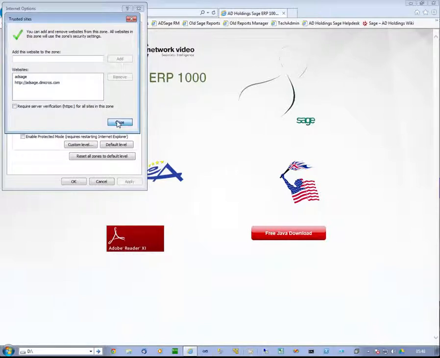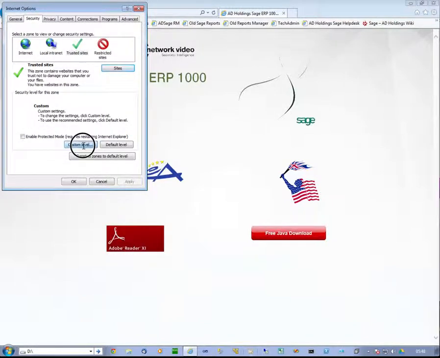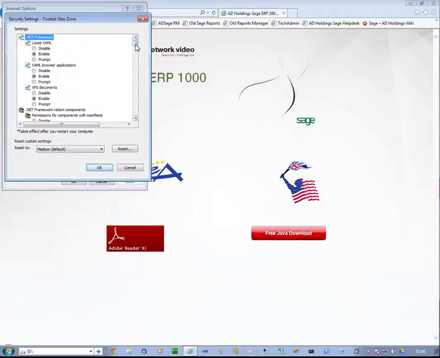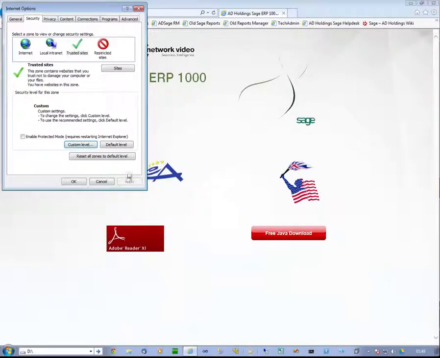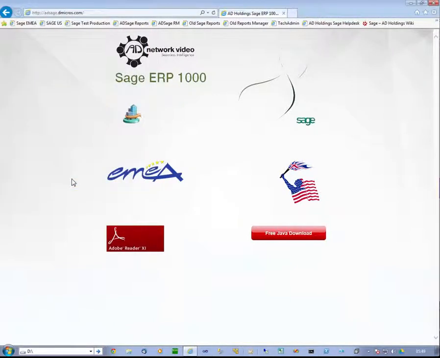And we hit Close. Next we choose Custom Level and drag the bar all the way to the bottom and check on Automatic Logon with current username and password. We then scroll upwards to Use Pop-up Blocker and select Disable and click OK and confirm you want these changes as yes, and then press OK.